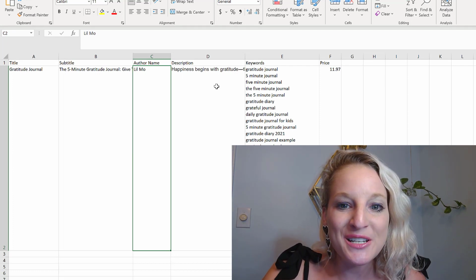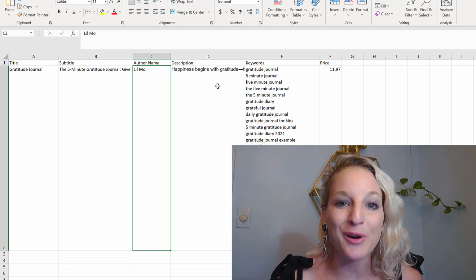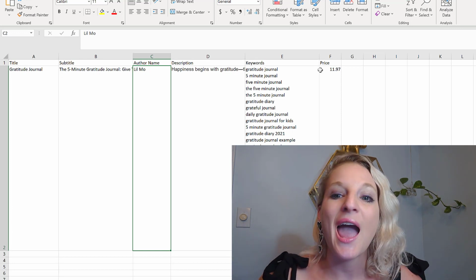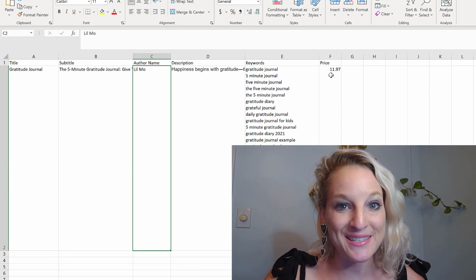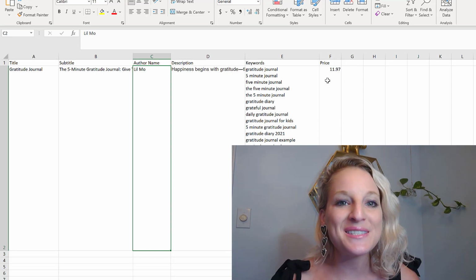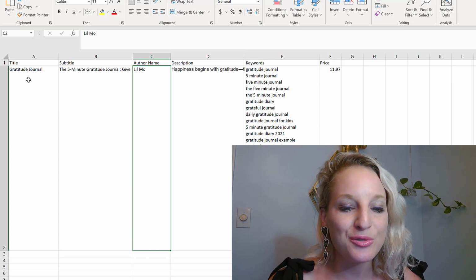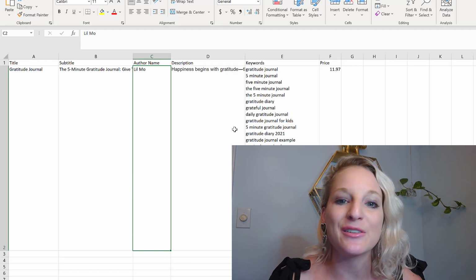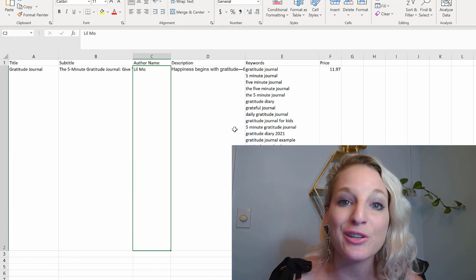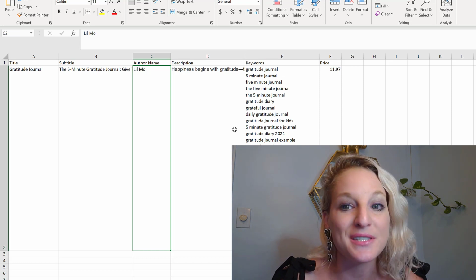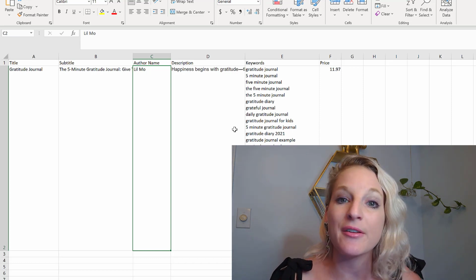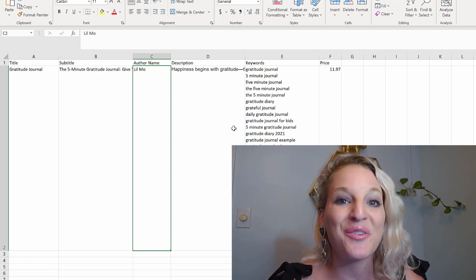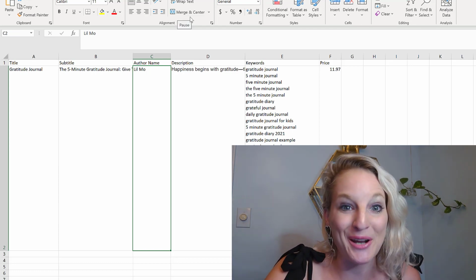Your description is going to go here, and then your keywords are going to go here, along with your price. So you will have this saved, and all you have to do is copy and paste this whenever you are selling a new product. If it is a similar product, you can use the same keywords. If it's different, you will just add another line on the spreadsheet for your next product you're going to sell.